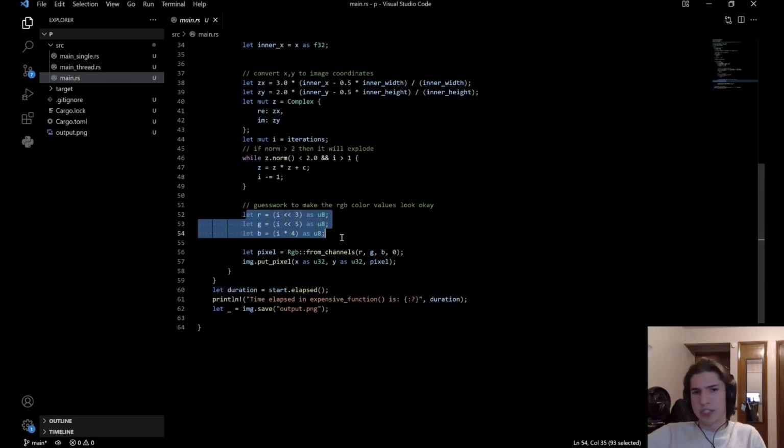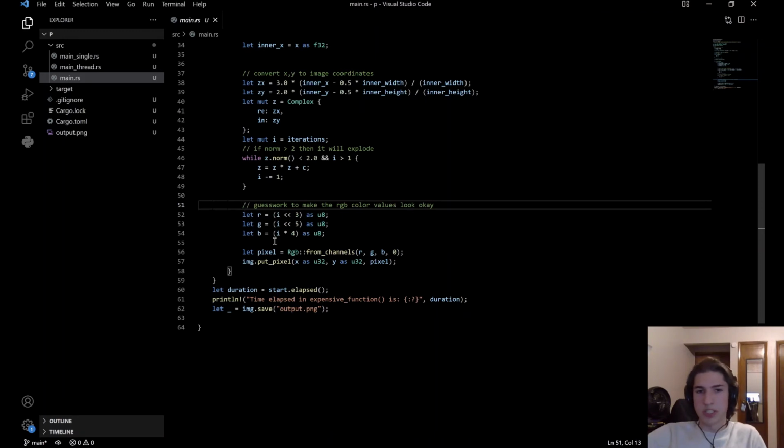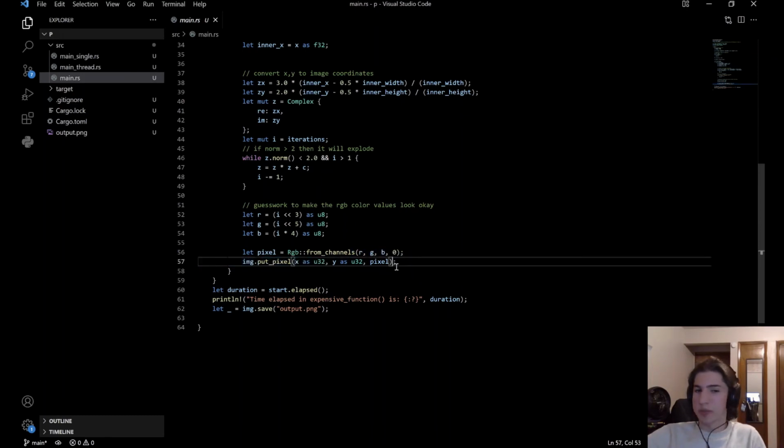And then finally we just do some hacky math to convert this into RGB colors. This is actually the original person's code. It works well, so I just didn't touch it. And we place a pixel of this specific RGB value in that location. Okay, wonderful. So let's run this.